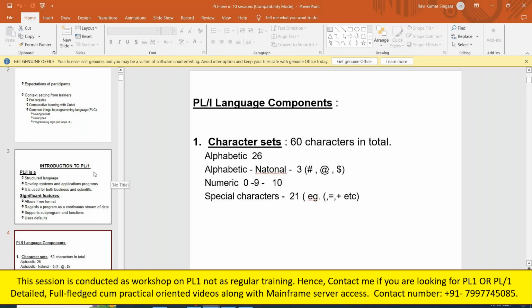Okay. So coming to the PLI language, there is a 60-character set. Alphabetic is 26, A to Z. National is three characters: hash, at the rate of, slash. Then numeric and special characters: plus, minus, equal to, greater than, less than, not equal to, like that.